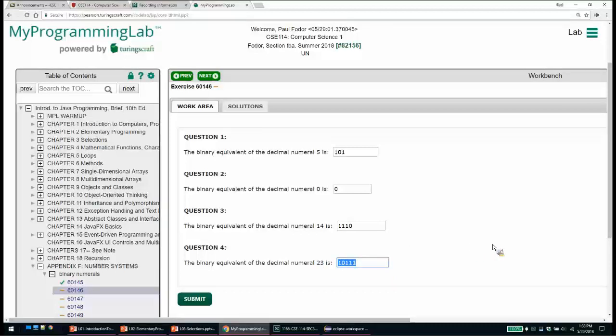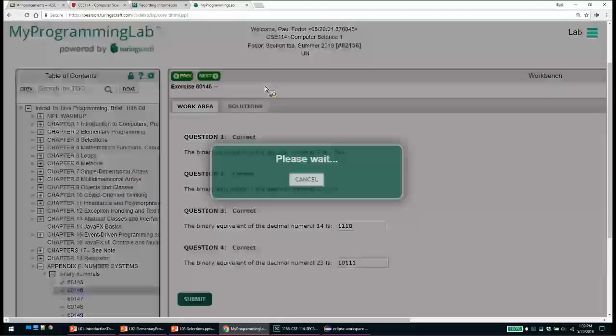Let's also do the reverse, making sure that this is correct. So this is 2 to the power 4, which is 16, plus 2 to the power 2, that's 4, that is 20, plus 2 plus 1, that is 23. So yes, it is correct.